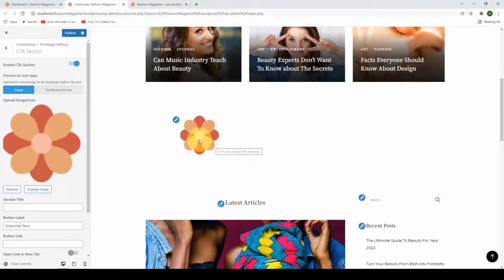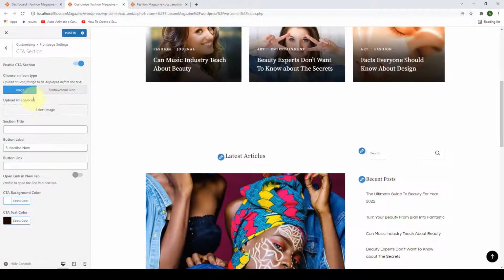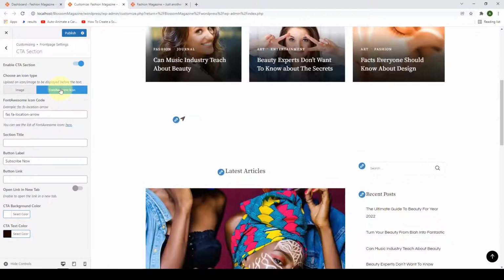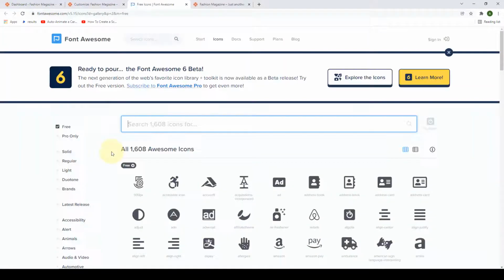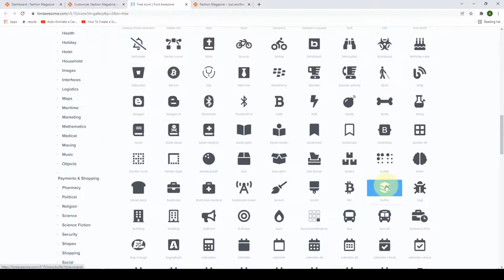Now instead of the image, if you wish to add in the font awesome icon, let's remove the image real quick. Now select font awesome icon. Then you have to add in the font awesome icon code, which in turn will display your desired icon. By default, the icon displaying here is the location arrow. If you want to add in some other font awesome icons, you can click on the link here to see the list of font awesome icons available. Then you can select from 1600 and plus font awesome icons. Just go through the icons that you like the most.